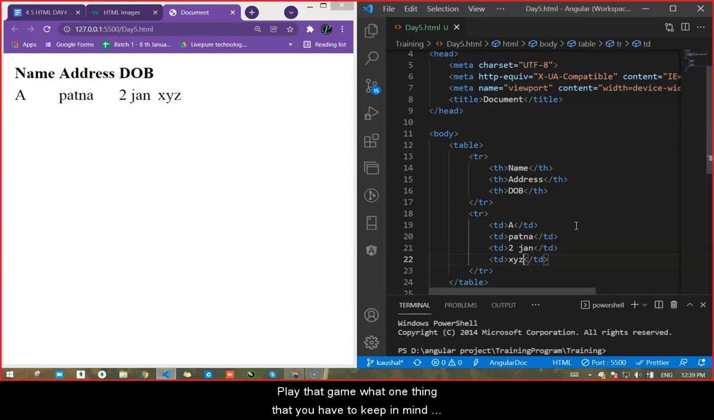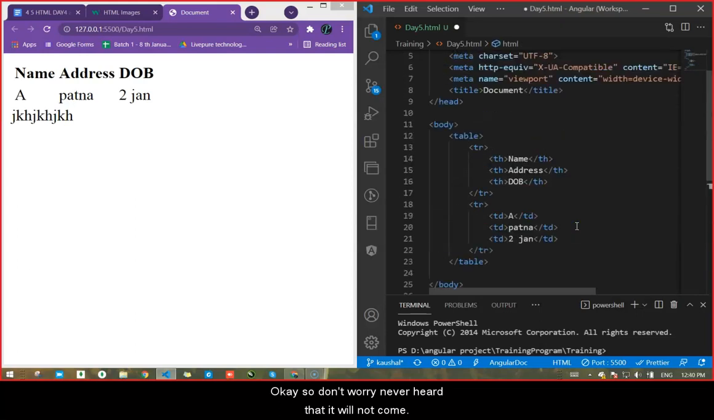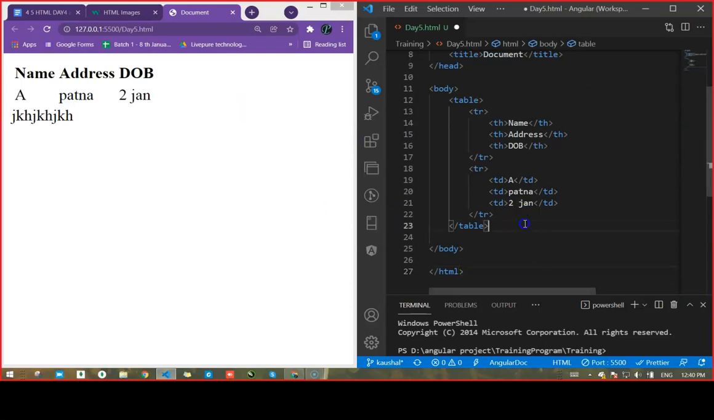One thing you have to keep in mind. If you're writing anything in HTML, it will reflect in your browser. Whether it is correct or wrong, that doesn't matter. But if that is HTML, it will come. When we go to the logical part like JavaScript and those things, maybe we will get an error. But for right now, if you're writing anything except a tag, because a tag is not going to reflect, whatever you write will come. Whether you are writing outside the HTML page itself, it will come. So don't worry, it will come. Next. So this way we can make our table.